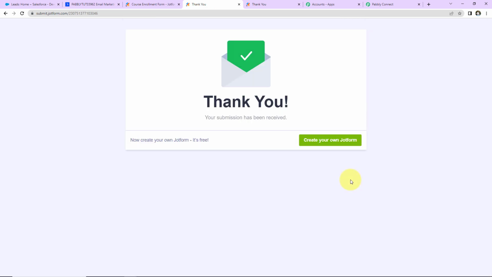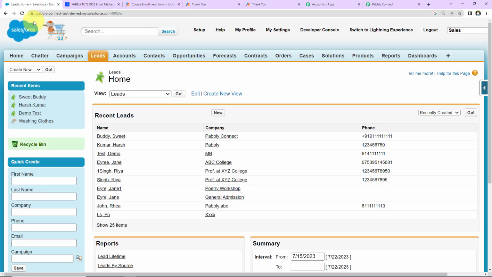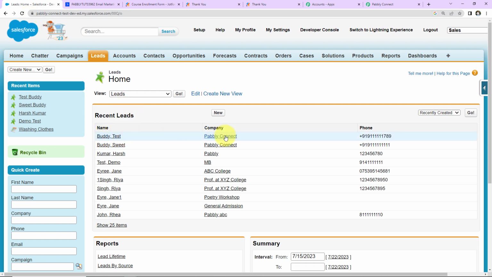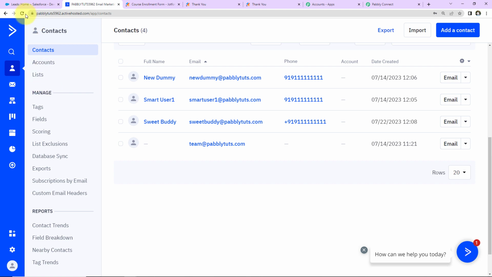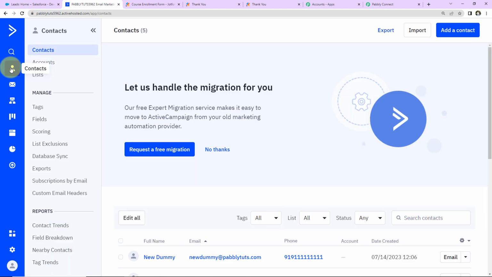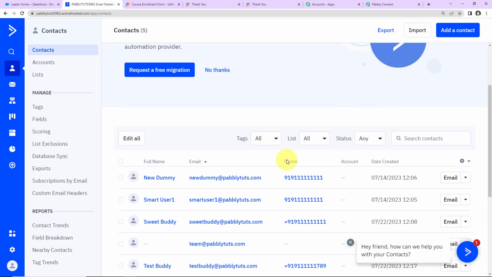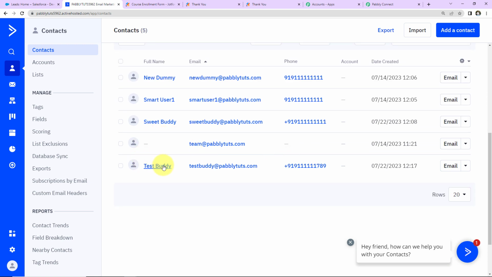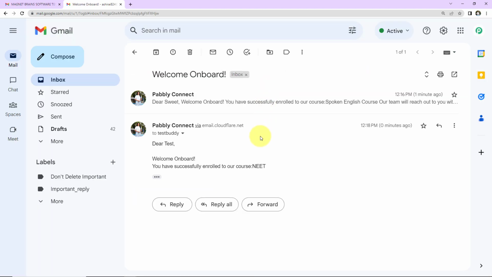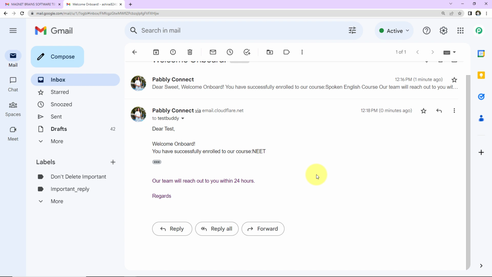Now as soon as this happens, first of all, a lead should be created in Salesforce. Let's go and check. I'm going to refresh this page. And you can see the lead is created here. Now let me take you to ActiveCampaign, and here I'm going to again refresh this page. Let's go to contacts. Okay, so here you can see test buddy has been created here. And now I'm going to take you to the email address of the person. And here you can see we have received another mail. So this basically means our integration is a complete success.